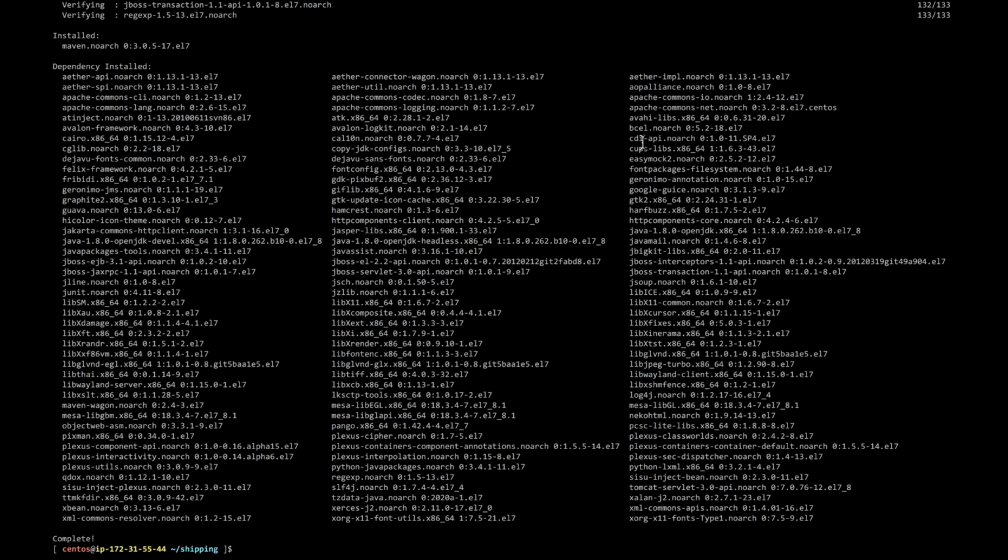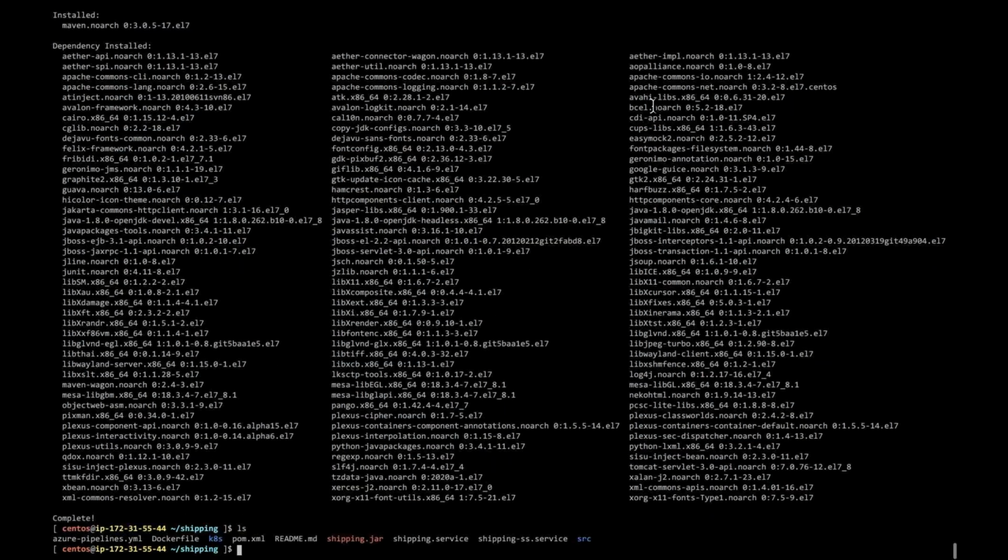Okay, so my Maven is installed, and mvn clean package.